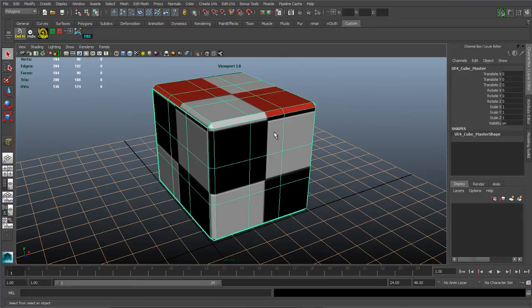So now let me show you in the next video about the LOD system and how we can transfer or export LODs over from Maya to Unreal.